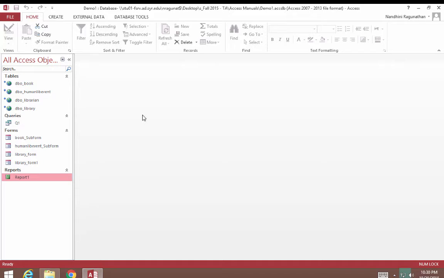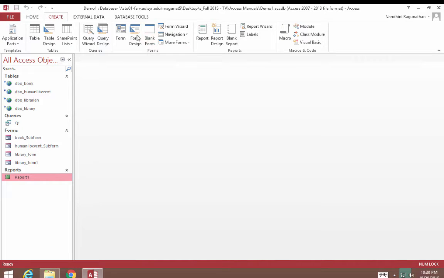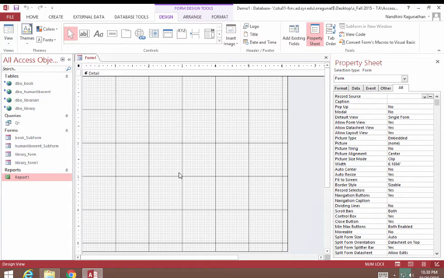In this video, I'm going to tell you about how you can add different design elements to a blank form without using the form wizard. To do so, go to the Create tab and select the Form Design option here. So this is going to give you a blank canvas on which you can add different design elements without using the form wizard. The design elements are available in the Design tab under Form Design Tools.